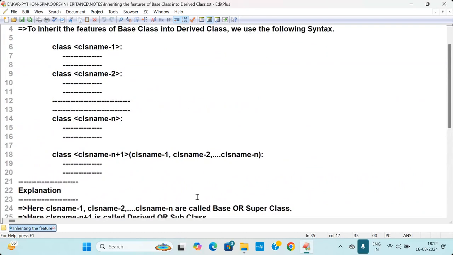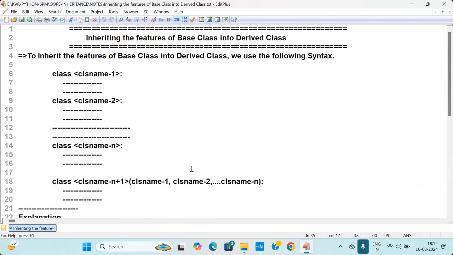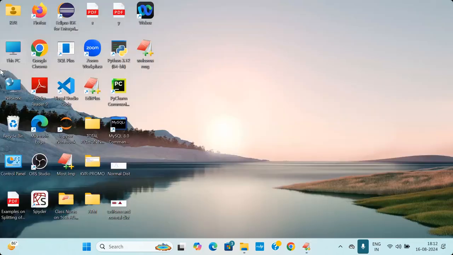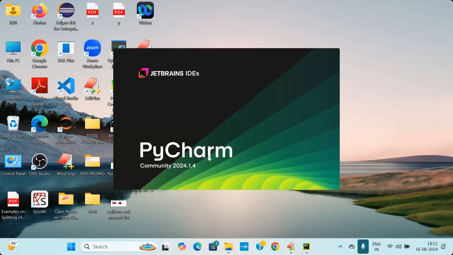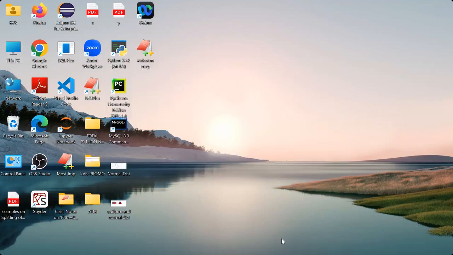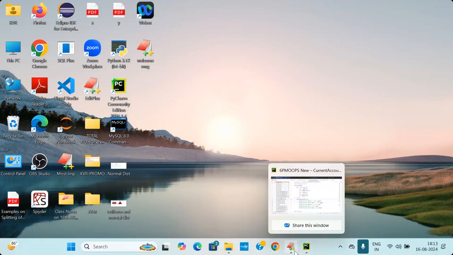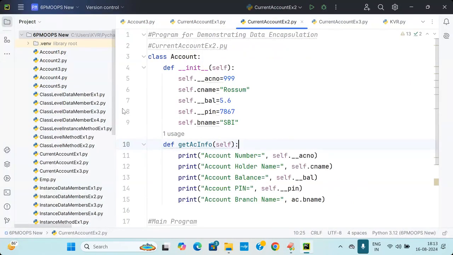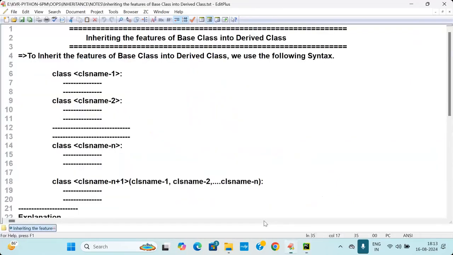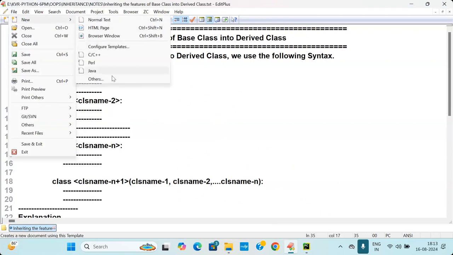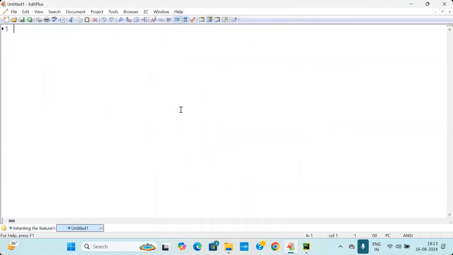Okay, it's time to see the programming part in this session. So let us go to the further examples I'm going to discuss. Even if you go for inheritance, no problem. You can take this part, and here Edit Plus also you can take. Anything you can take. First let me go to Edit Plus.